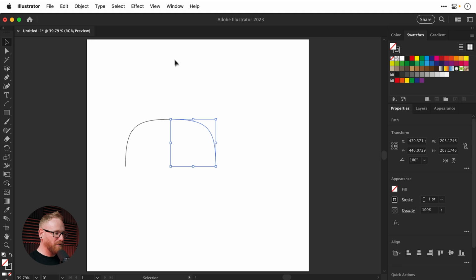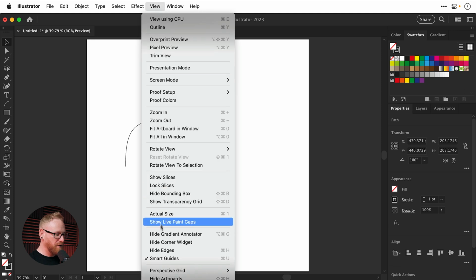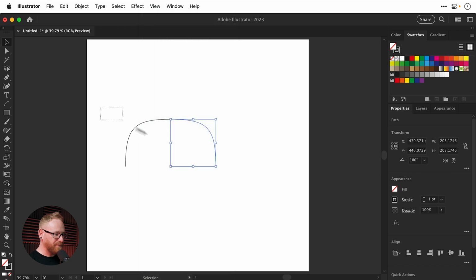If they don't, well, you've got to turn your smart guides on. Go to View and down to Smart Guides. Just make sure that's checked. And then select both of these, hold Alt or Option and Shift and drag, and then we'll flip these the other way. Boom, let's snap those together.